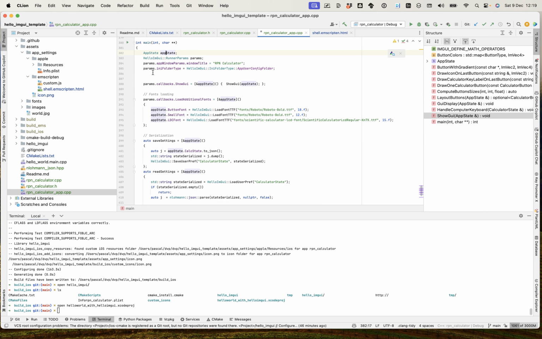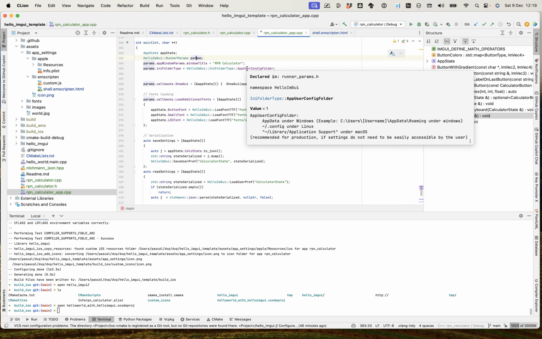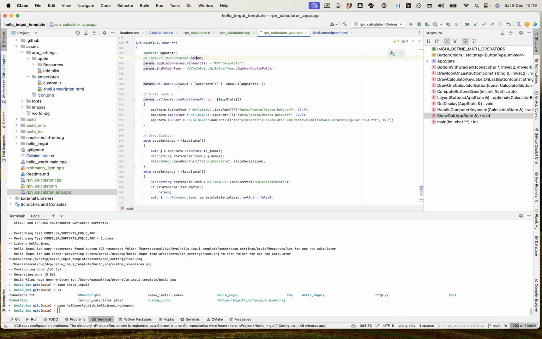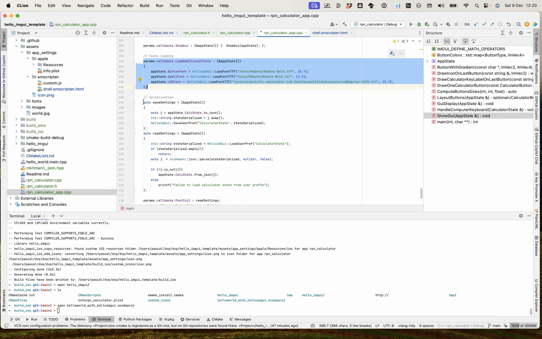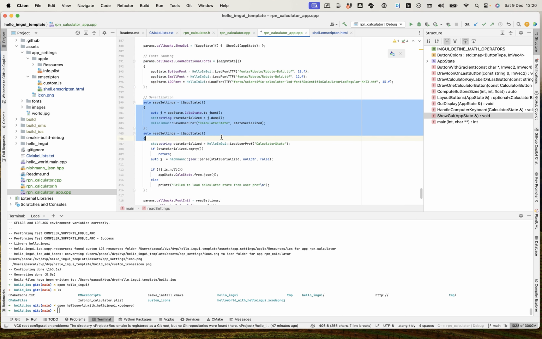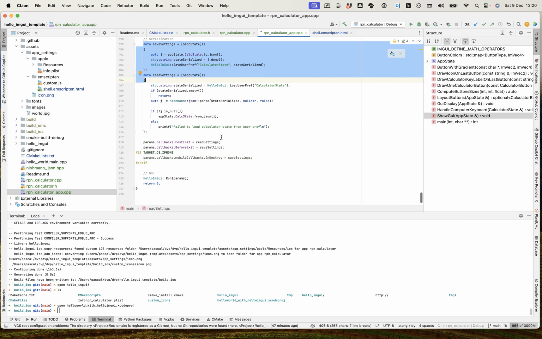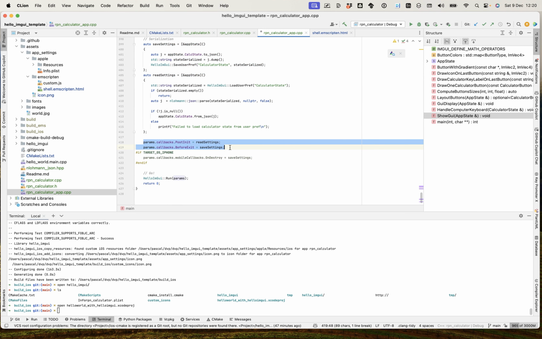In order to run the application, we will give some parameters to Hello ImGui. Title, where to save the settings, what is the user interface function, how to load additional fonts, how to read and save the settings, and then we are ready to run the application.